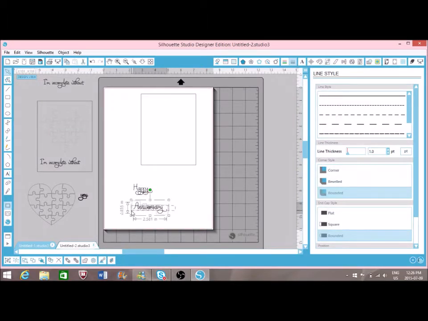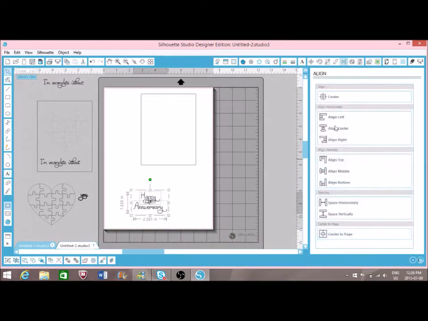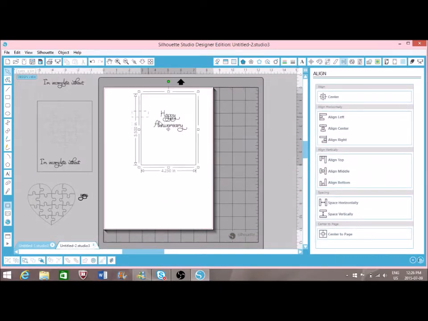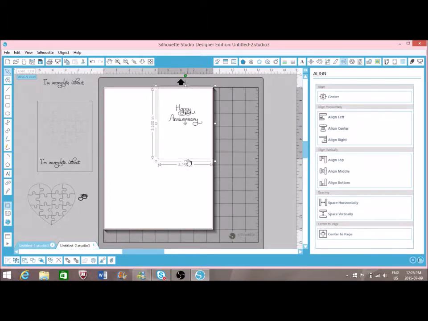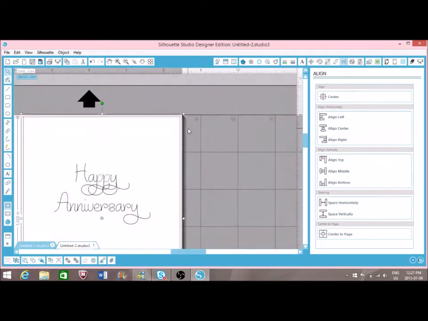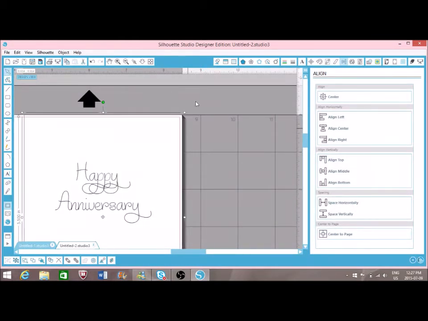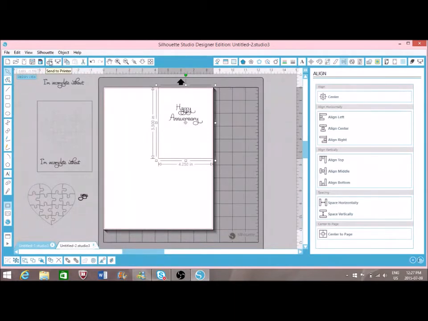So here I am creating the inside of my card. I would like it to say "Happy Anniversary." I have chosen the Beautiful Dreamer sketch font once again. I have ungrouped everything and then regrouped it, positioned the way I'd like it. Here I am grouping everything with the front of the card and aligning it center. I'm moving it to the very top right corner of that page so I can print it and have it centered in my A2 size card.